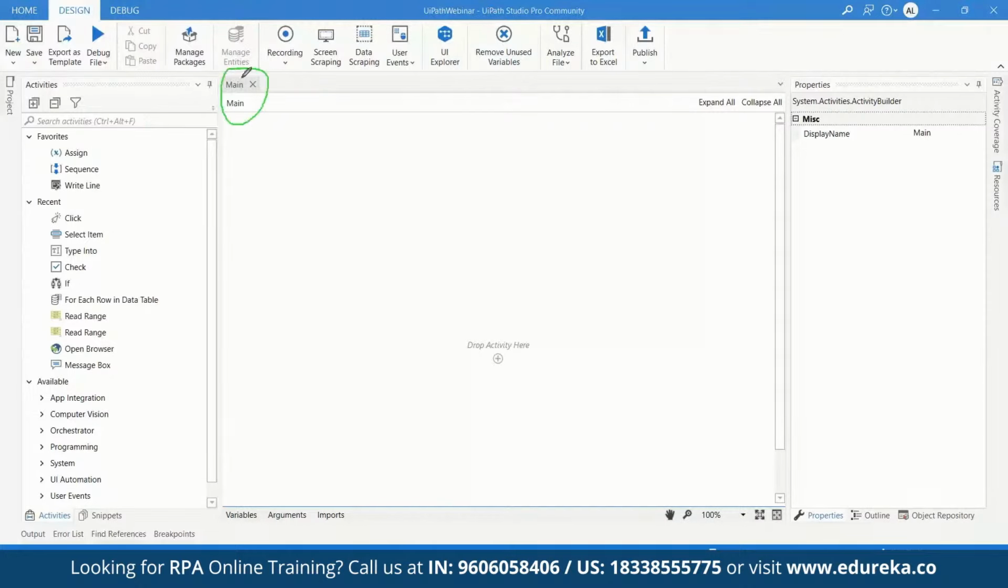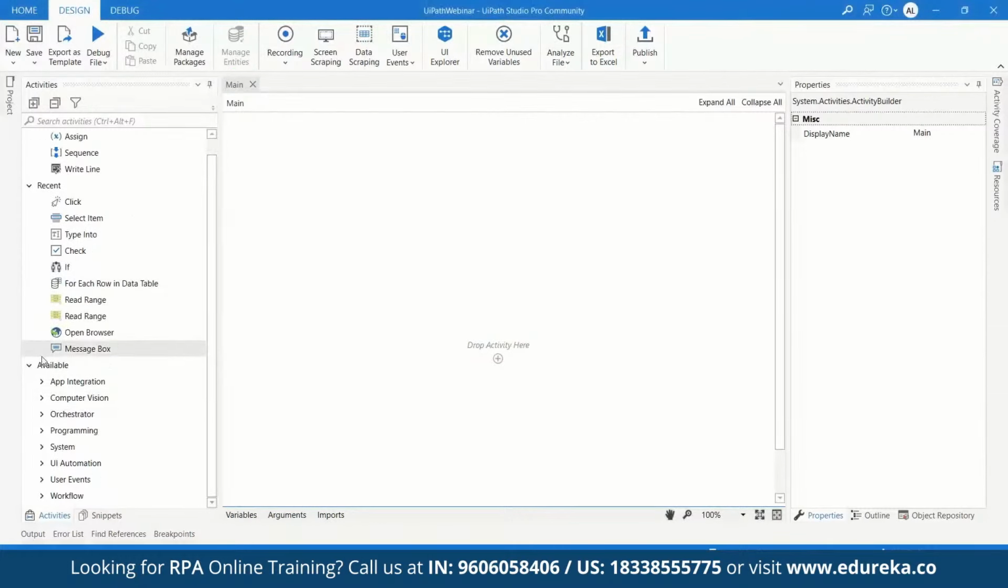So this is your main file, and you see here, drop activity here. So what is an activity? Activities are the building blocks of your automation. We can use a wide range of activities that are available in UiPath to design your automation. Okay, so when you come down a bit, so available.